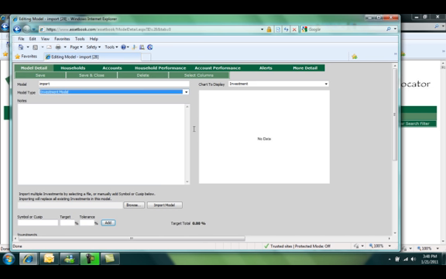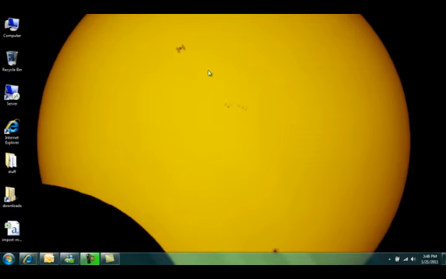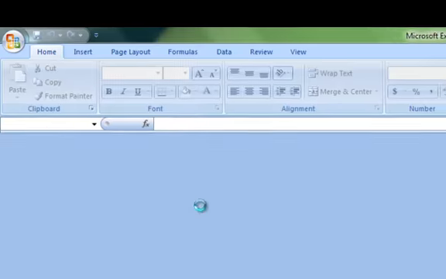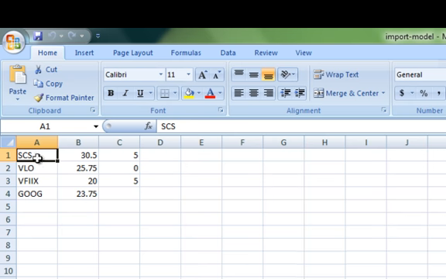So let's go ahead and take a look at what that CSV file will look like. I have it here saved on my desktop, and it is nothing more than a list of symbols, target percentages, and tolerances.